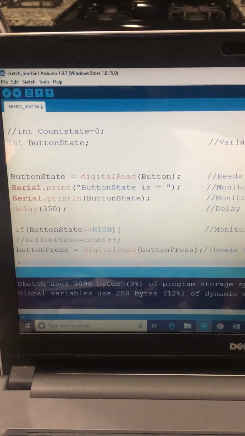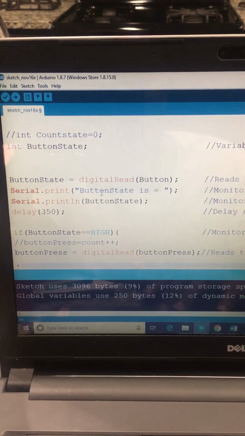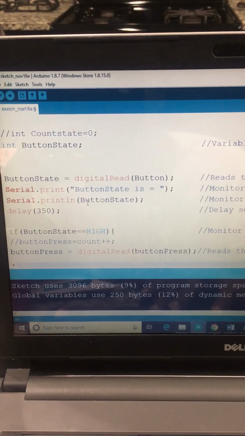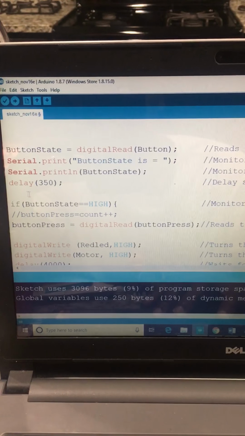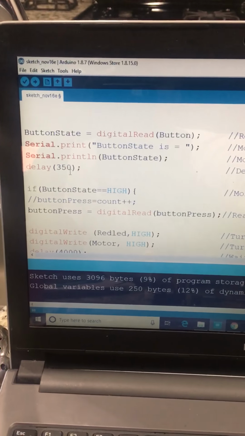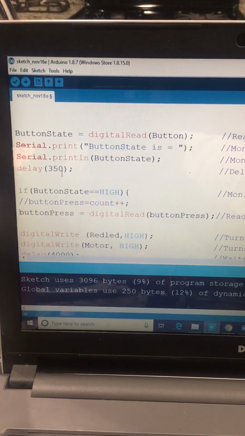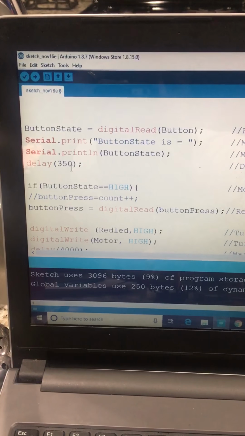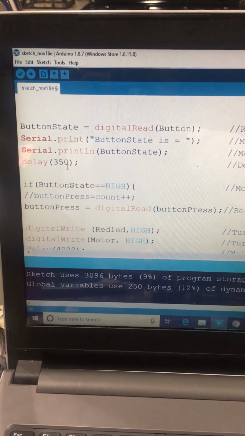Once the serial monitor is brought up, it's going to say button state equals whatever the state of the button is. And here I got my serial print wait time as 350 milliseconds, because that way we are able to slow down the printing stages so we can see them.